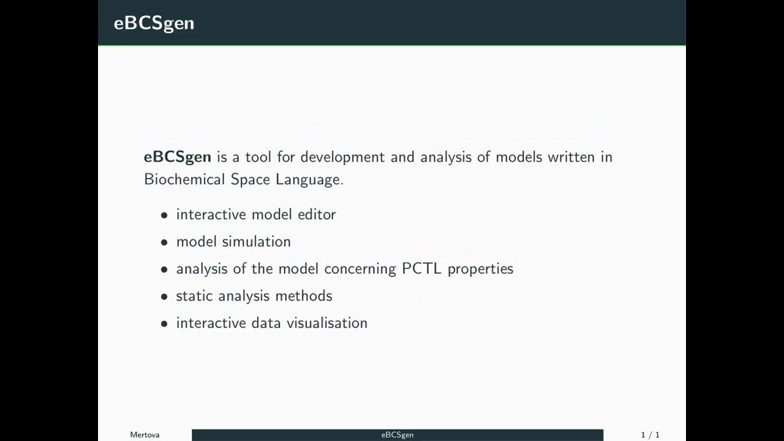eBCSgen is a tool for development and analysis of models written in Biochemical Space Language. The tool provides an interactive model editor, model simulation, analysis of the model concerning PCTL properties using static analysis methods, and interactive data visualization.